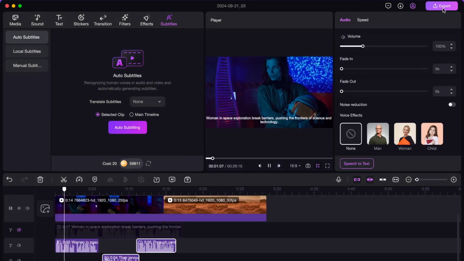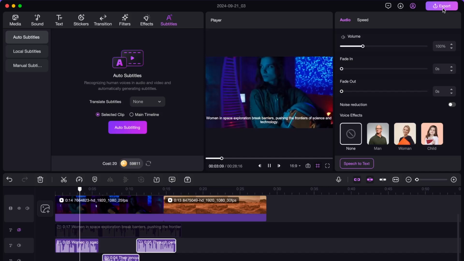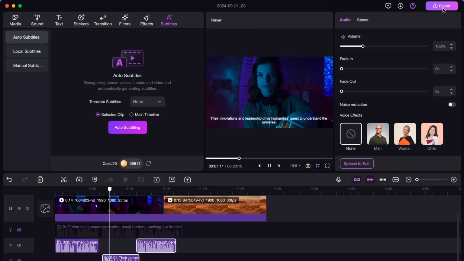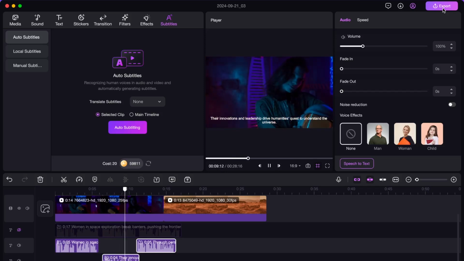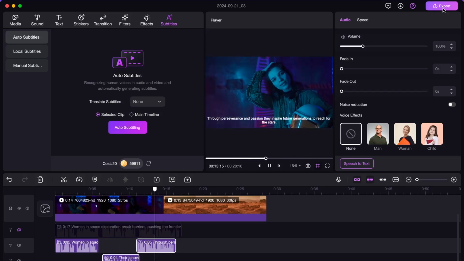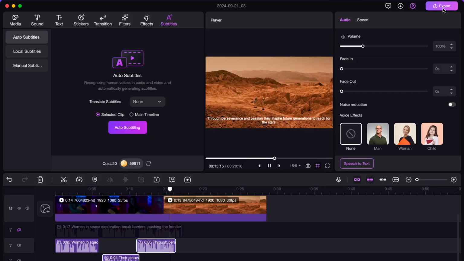Women in space exploration break barriers, pushing the frontiers of science and technology. Their innovations and leadership drive humanity's quest to understand the universe. Through perseverance and passion, they inspire future generations to reach for the stars.